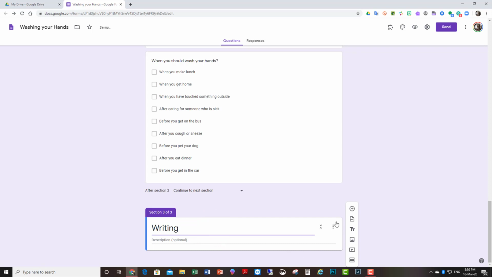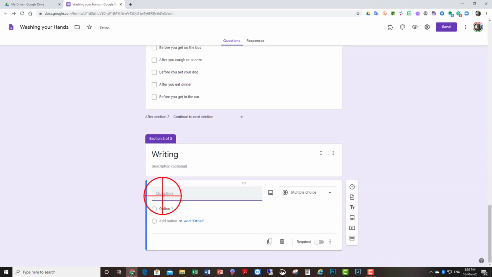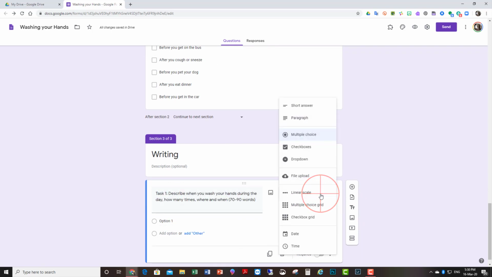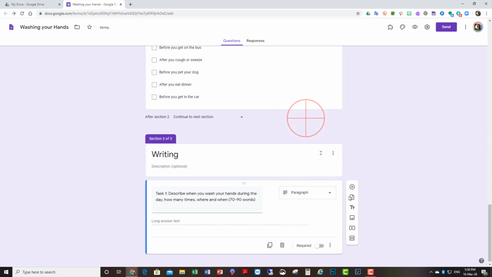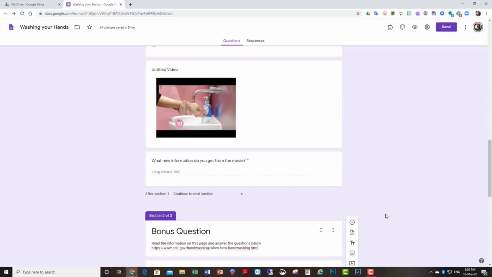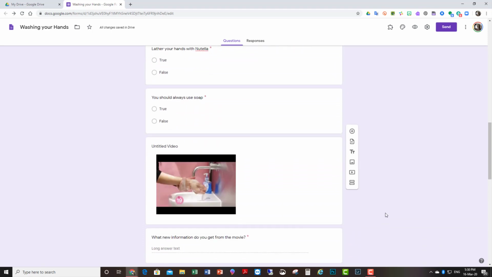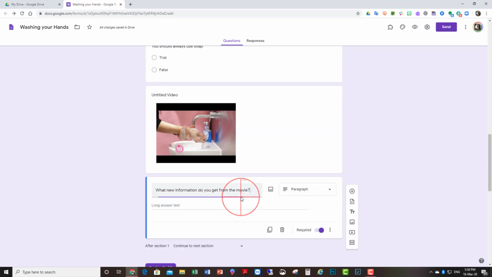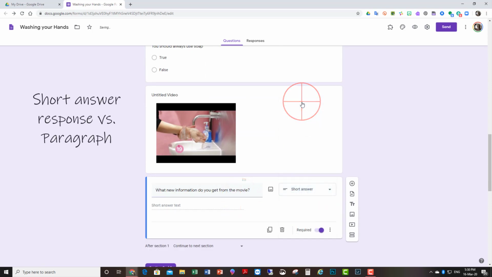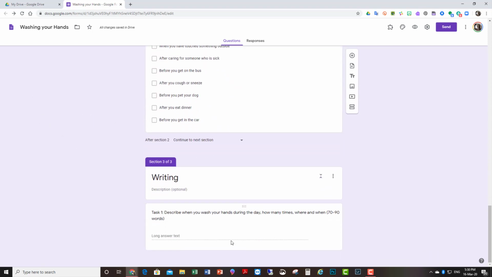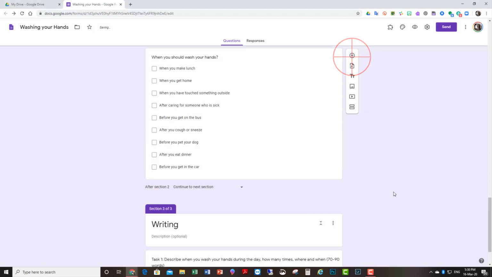I'll call it writing. And this is going to be a paragraph. You know what? Earlier I made room for a paragraph, but I'm going to change those to short answer. And you'll see what it is here. This is short answer because there's not that much information needed. And here for the writing, they're going to write it in a paragraph, and that way they can write as much as they want. And then task 2.